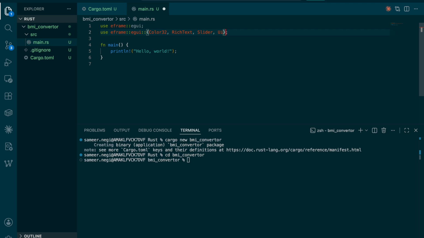Now, an important thing is that Color32 is a color type. It represents a color as 4 bytes: red, green, blue, alpha, and is used for coloring text and shapes. RichText is a text wrapper that lets us change size, color, and style. Instead of plain unstyled text, we can make it big, bold, and a specific color. Slider is a draggable input widget. The user drags it to change a numeric value. And Ui is the type of drawing context egui passes to our layout code. We call methods on Ui to add widgets on the screen.